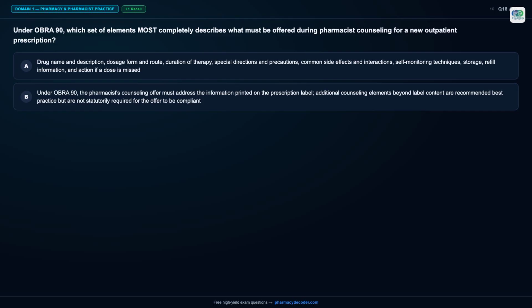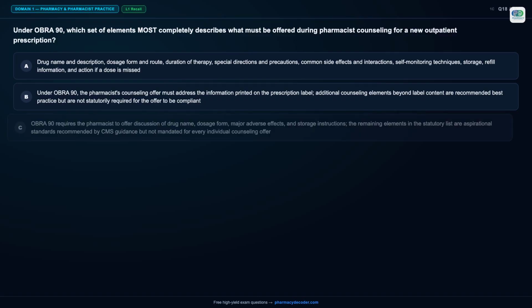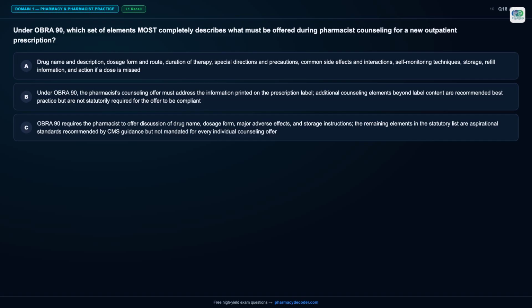Option B. Under OBRA 90, the pharmacist's counseling offer must address the information printed on the prescription label. Additional counseling elements beyond label content are recommended best practice, but are not statutorily required for the offer to be compliant. Option C. OBRA 90 requires the pharmacist to offer discussion of drug name, dosage form, major adverse effects, and storage instructions. The remaining elements in the statutory list are aspirational standards recommended by CMS guidance but not mandated for every individual counseling offer.